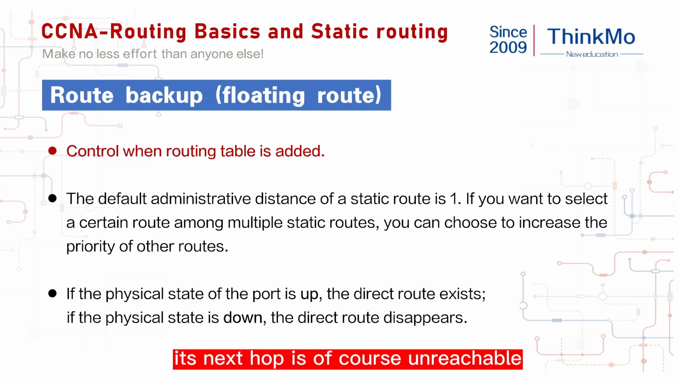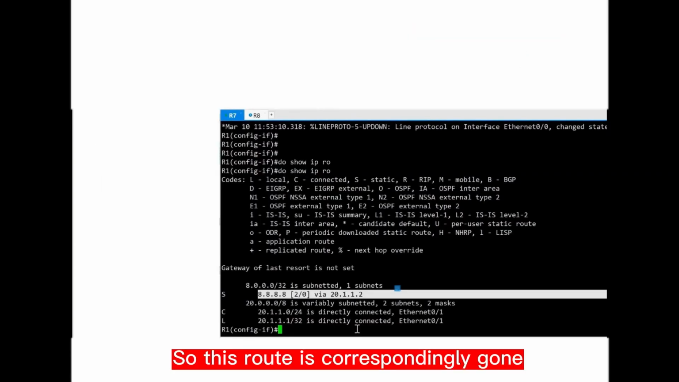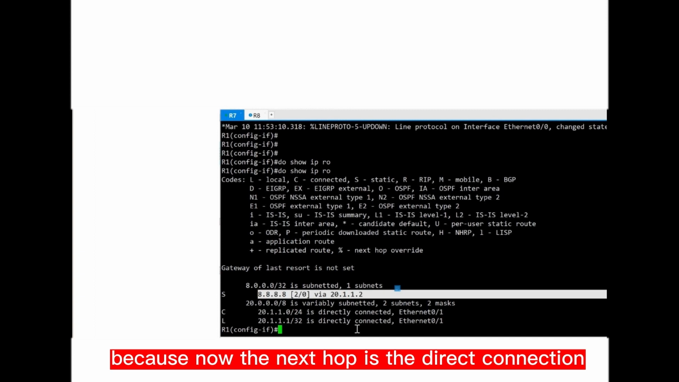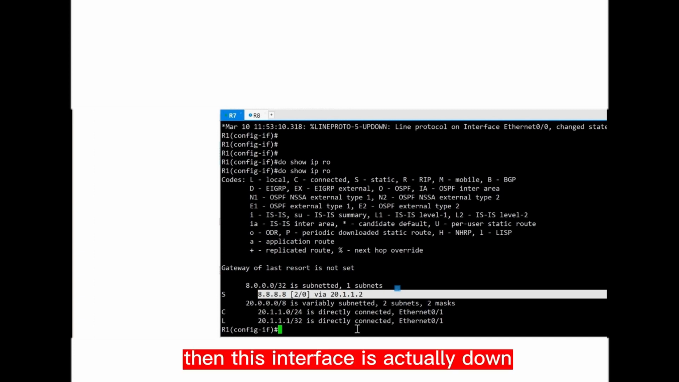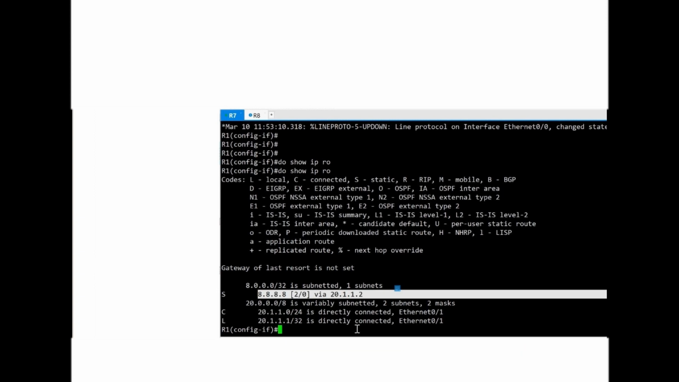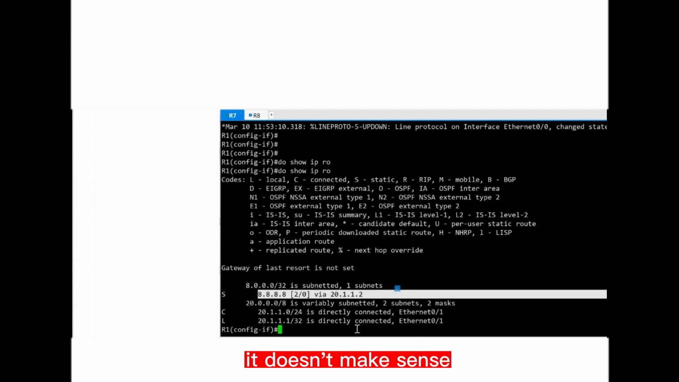Its next hop is of course unreachable. So this route is correspondingly gone, because now the next hop is the direct connection. Then this interface is actually down. If there is such a route in the routing table, future visits, I can't forward it, because the interface is gone. It doesn't make sense. Let's test it now.